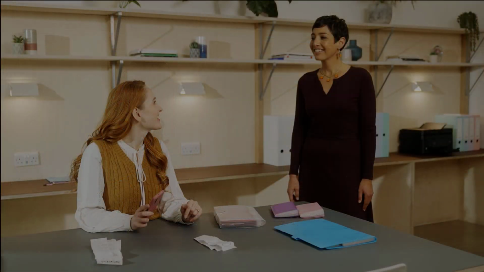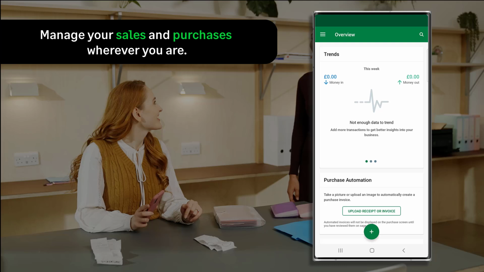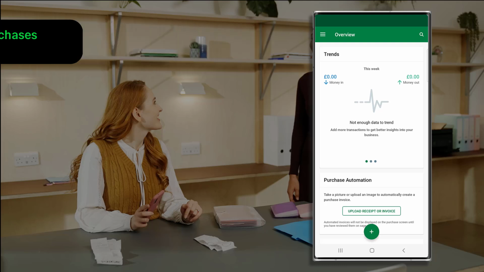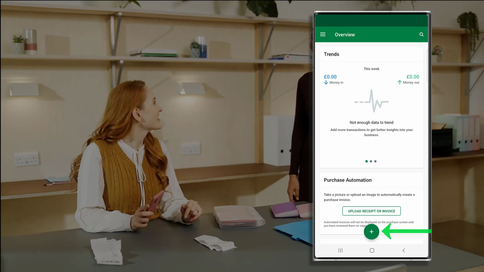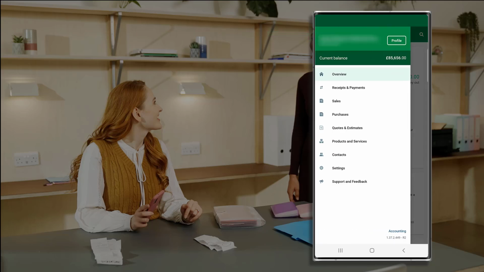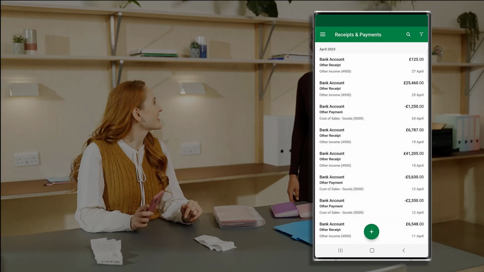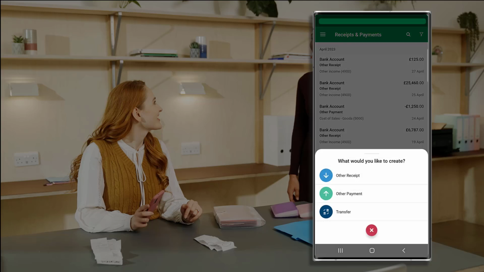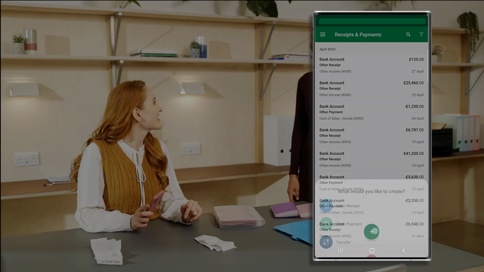If you're always on the go, manage your sales and purchases wherever you are. Use the widgets, plus icon, or the menu to access the relevant area of the app and create transactions. View a list of money in and out of the bank within the Receipts and Payments section. Add new other receipts, other payments, and bank transfers using the plus icon.